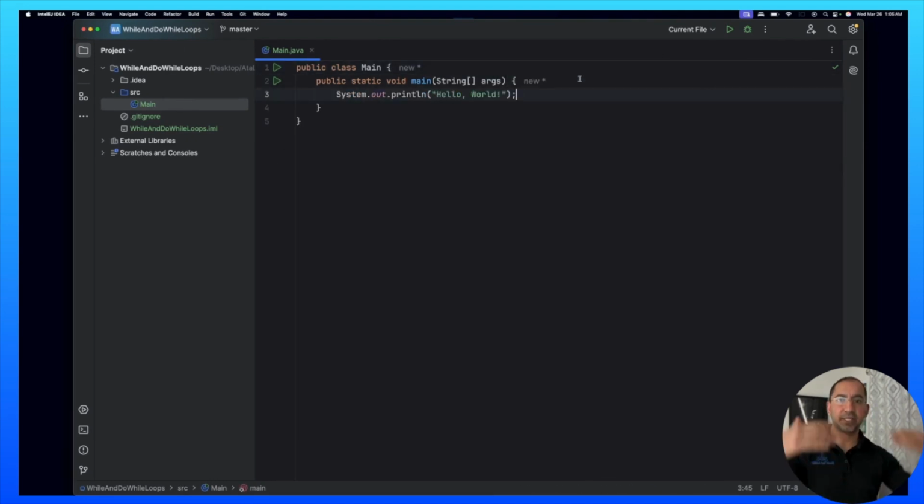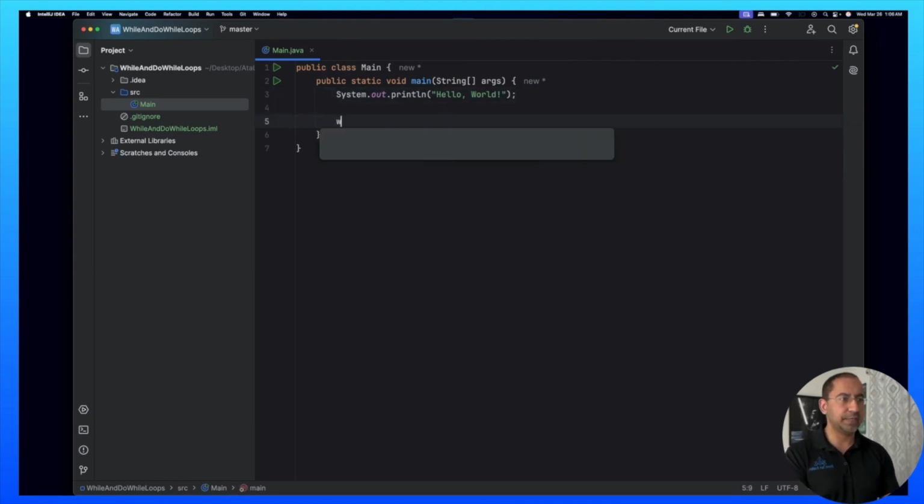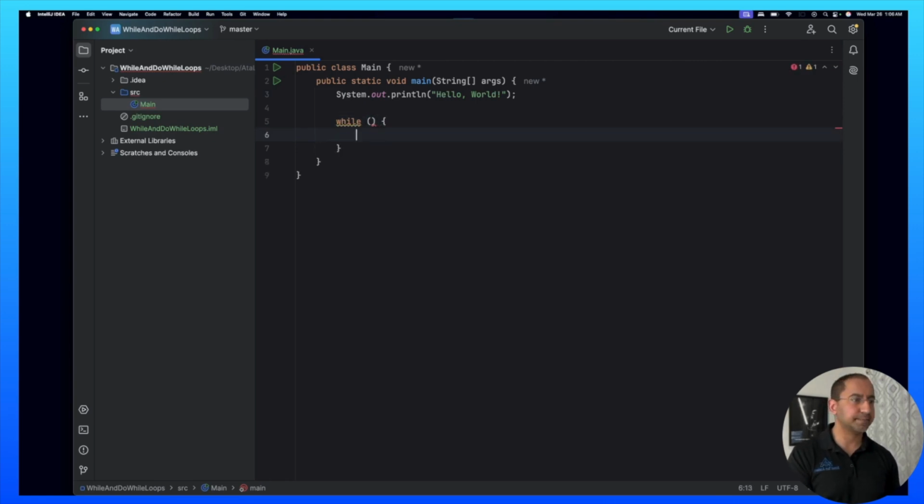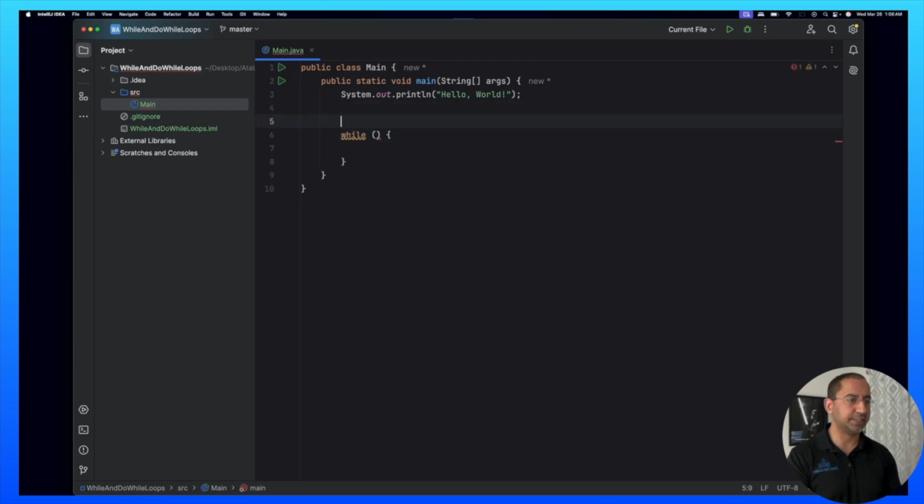Okay, before we get into why we even use while loops, let's take a look at the basic syntax and what that looks like and how a while loop works. So we'll start off creating a while loop. We start with the keyword while, followed by a condition that sits in these parentheses, and then a set of curly braces. In our condition, let's start off with an integer. Actually, let's just say true.